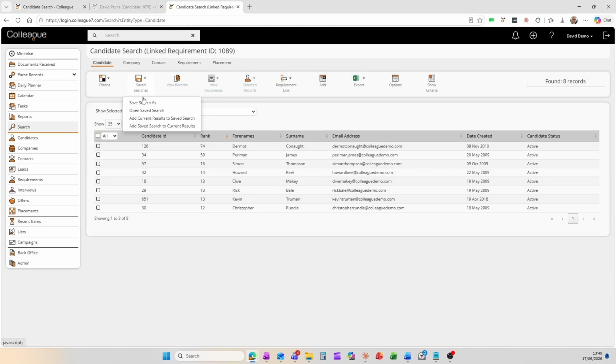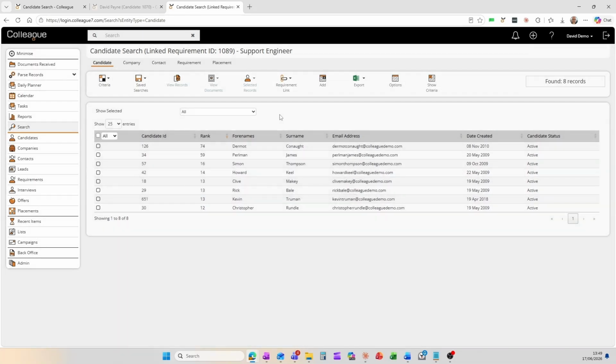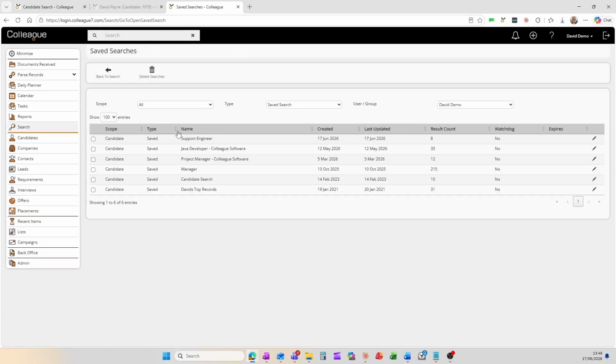In addition to saving criteria, you can also save full search results so you can return to them later. Saved searches can be reopened, updated, and reused as needed.